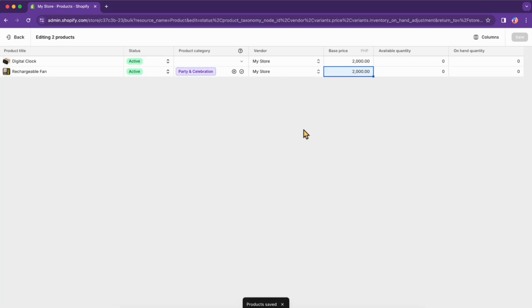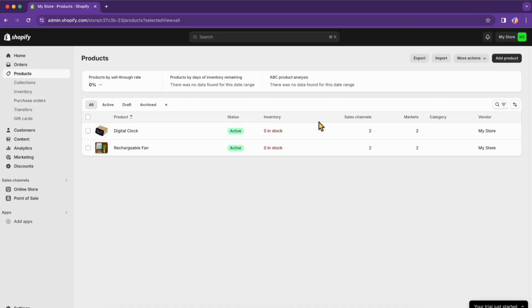Prices for multiple products change in just a few clicks. And that is how to change the prices on Shopify in bulk.